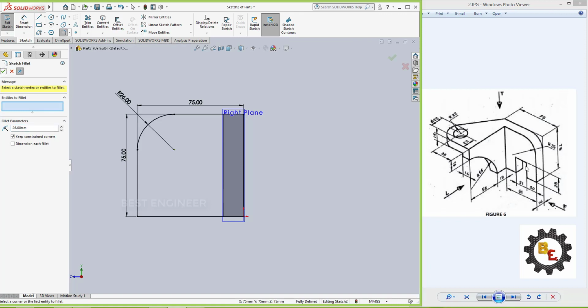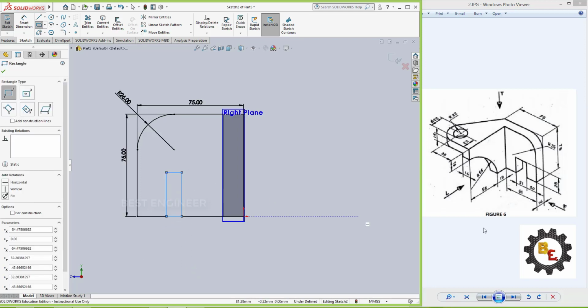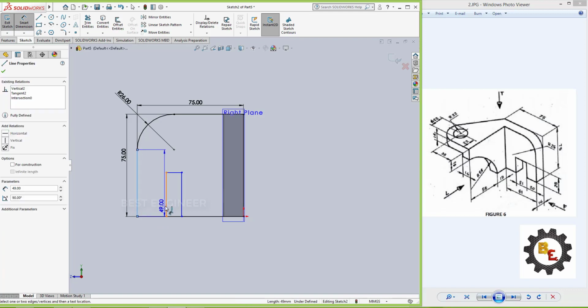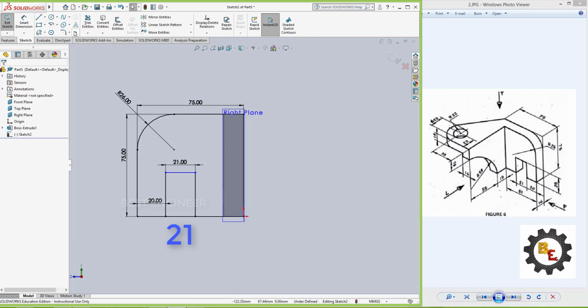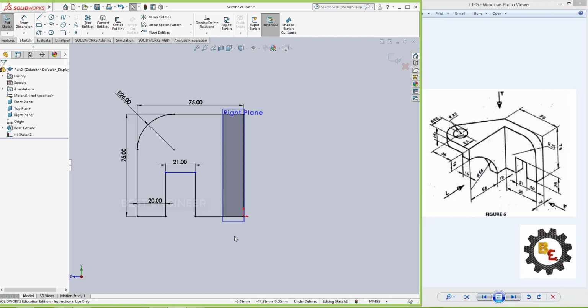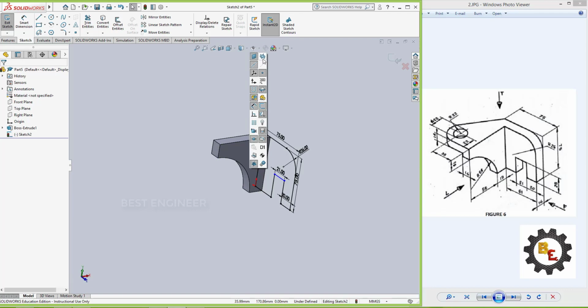Now you should draw the cut here. Go and select the rectangle and draw the rectangle here and give the dimensions of 20mm from one end, and this end to this line is 20mm, and next this length is 21mm, and trim the unwanted line here. Just draw a line on the unwanted line. Our left side view is ready.